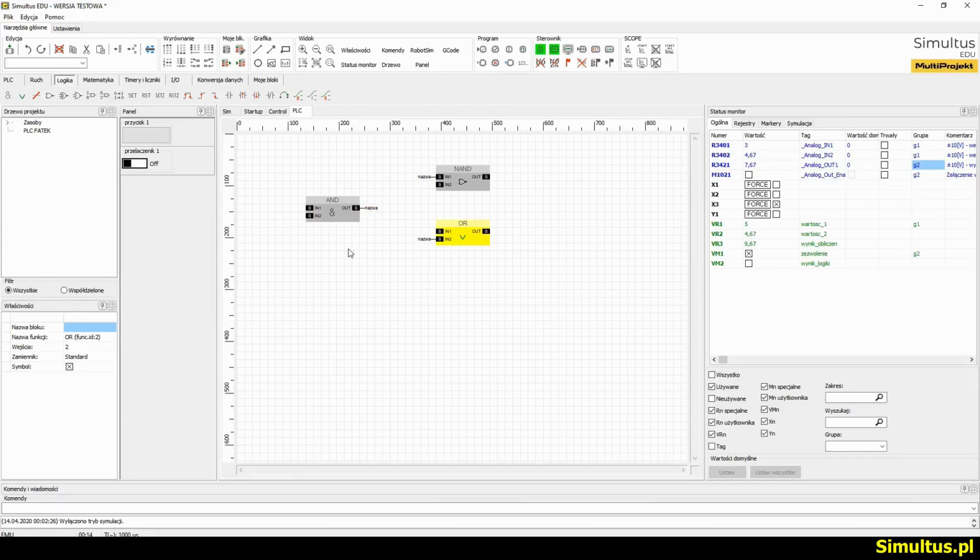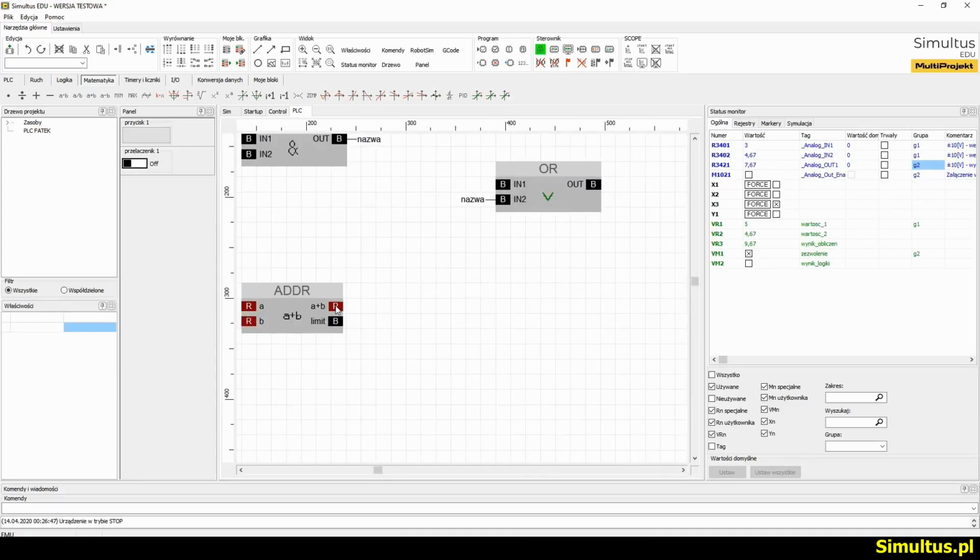There are several important rules for connecting blocks. Inputs and outputs of function blocks have a specific type, marked with the following letters: B for a binary signal, I for integers, and R for real numbers. The first and most important rule is the ability to connect together only the same type of outputs and inputs. There is also an exception that we'll cover in a moment.